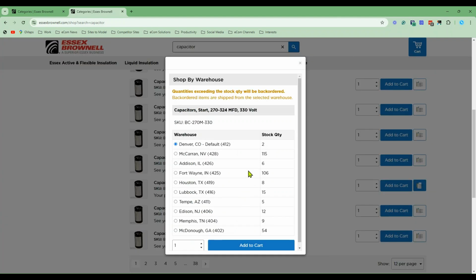Let's say we want about 250 of these capacitors. We can see that we only have 2 in stock in our default location. So if we were to add 250 from here and add that to cart from our default location, we're probably going to experience some delays on that. One, because they're going to have to get the stock quantity up in that location, but more than likely, they're going to want you to select another warehouse location where there is stock so that they can get it shipped directly to you.